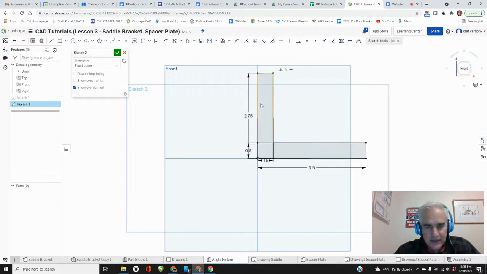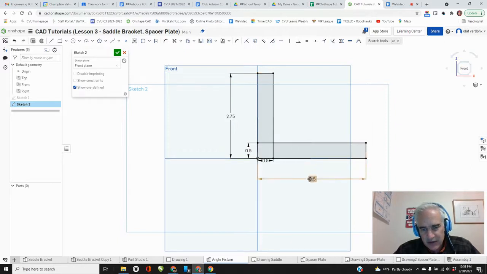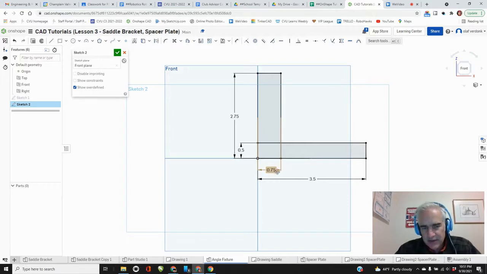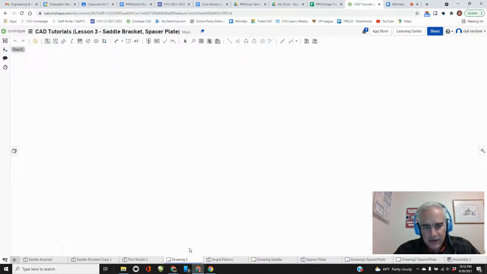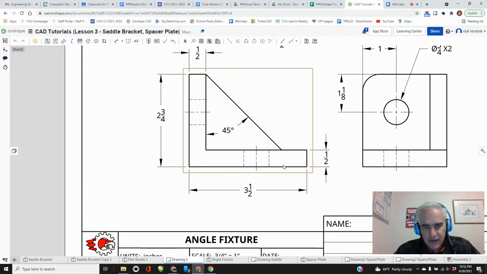So in many ways, this is much faster. The only thing that I like to do is pull my dimensions out where they're a little bit easier to see and to read. And if I ever need to make an adjustment, I could easily make that adjustment. So back to 0.5. My sketch is done for that first part, just this L.